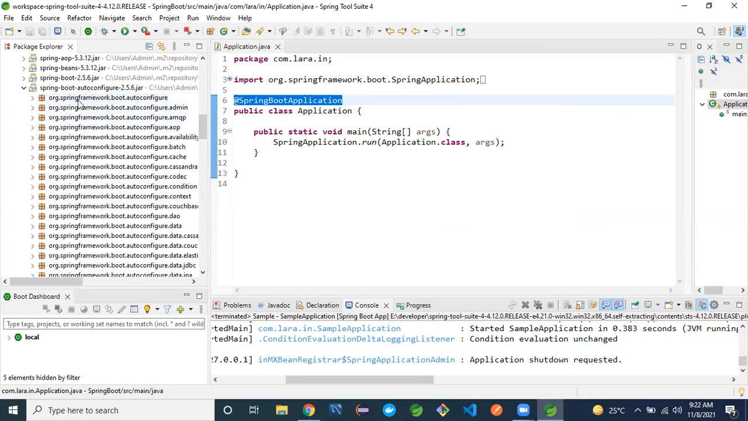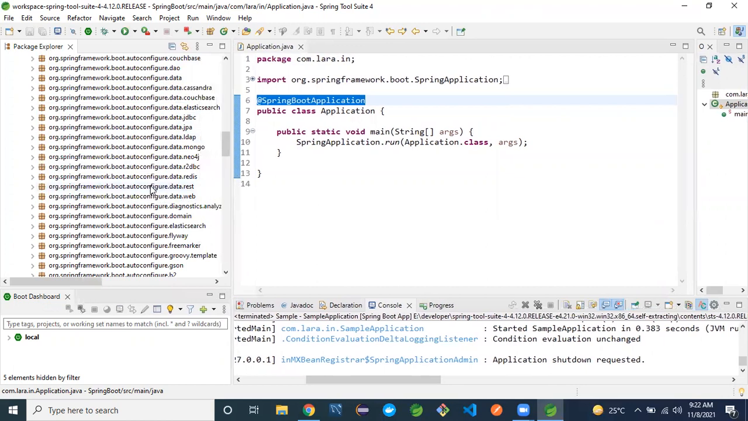Under spring-boot-autoconfigure, a lot of dependencies are available: DAO, batch, cache, JPA, and many more. This annotation and this dependency take care of the entire application. There is no need to download any external dependencies; internally all the dependencies are downloaded.